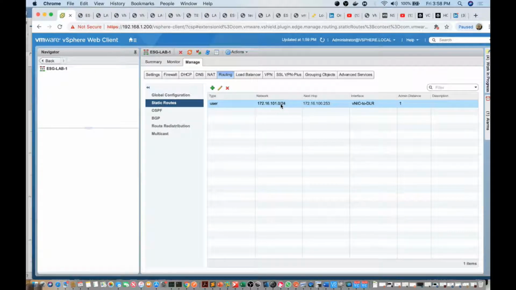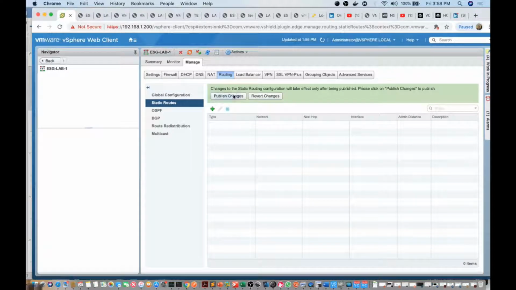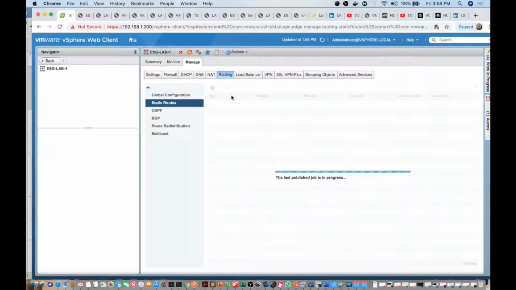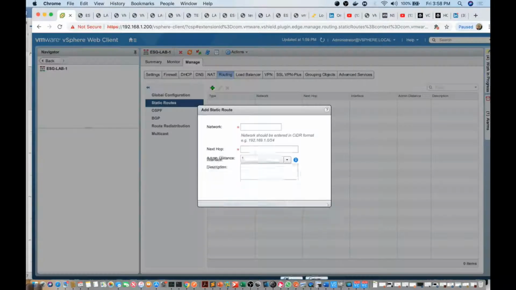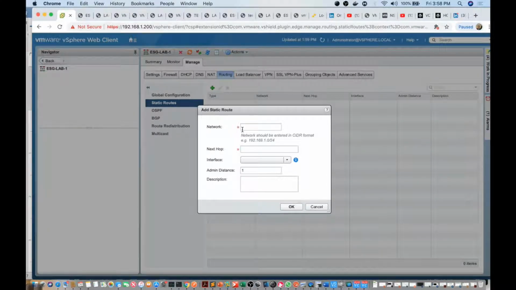I already have one in here. I'm going to go ahead and remove that one. So publish changes. And what I'm going to do is create 3 new ones, one for each of the networks. Now obviously, running a routing protocol would make this so much easier. So what I'm going to do is say to reach network 172.16.101.0/24, I want you to send traffic to 172.16.100.253.